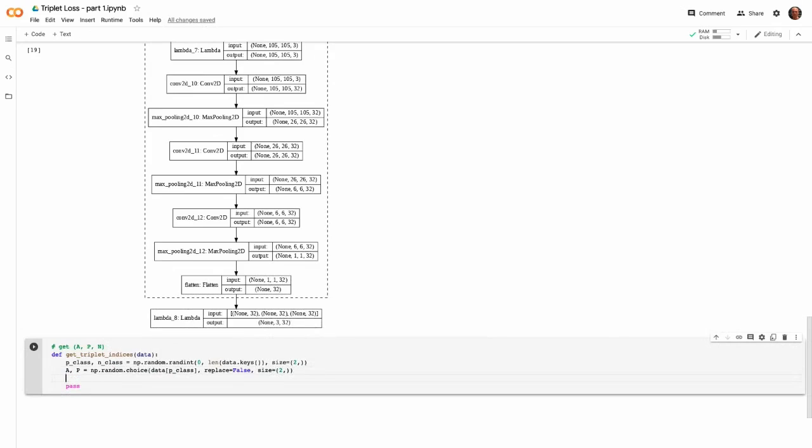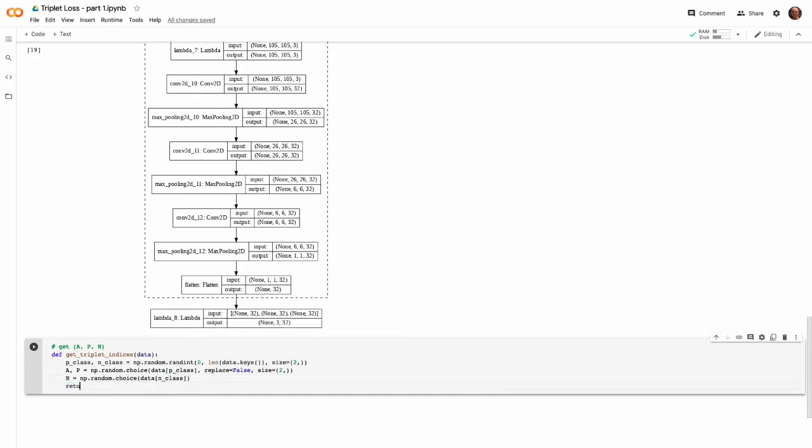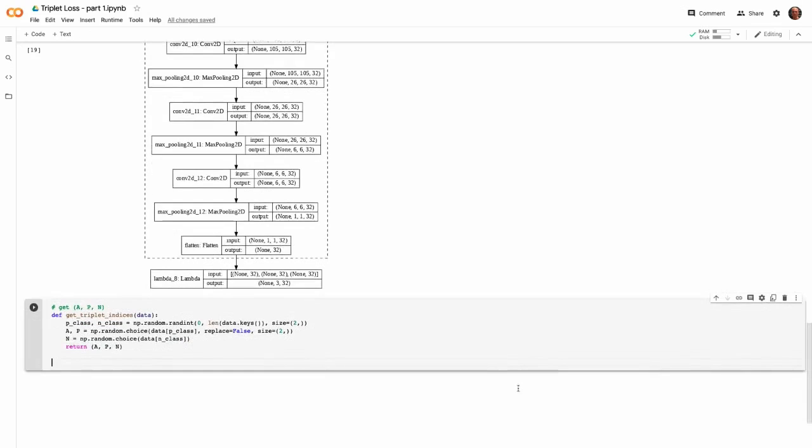And then we only need to select N from that negative class that we just selected above. So we're going to select a new random number from that one. Random choice from the elements of the negative class. Okay, so we're going to return A, P, and N. And let's see what we have.